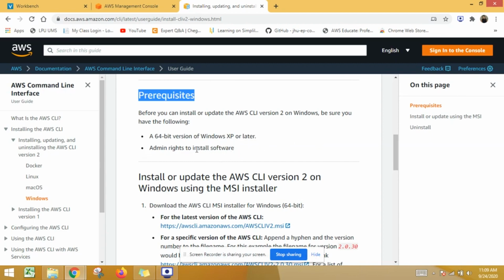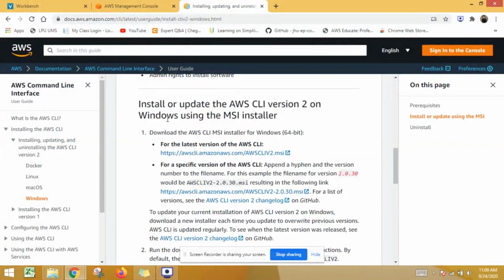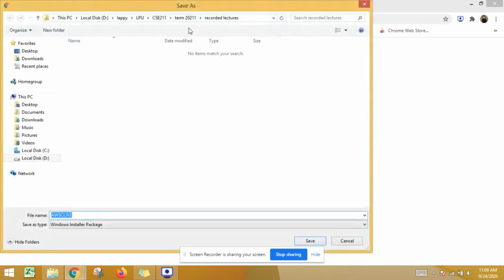Another thing is that I must have administrator rights to install the package. I have both. So let's start with the download part. Whenever we download, we always go for the latest version of the CLI. Here, in the very first part, we have the latest version, so we will simply launch and install that.